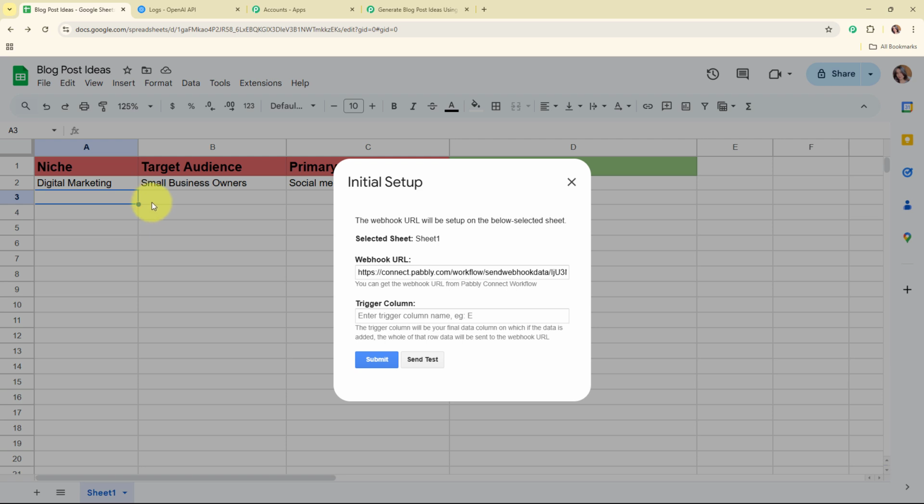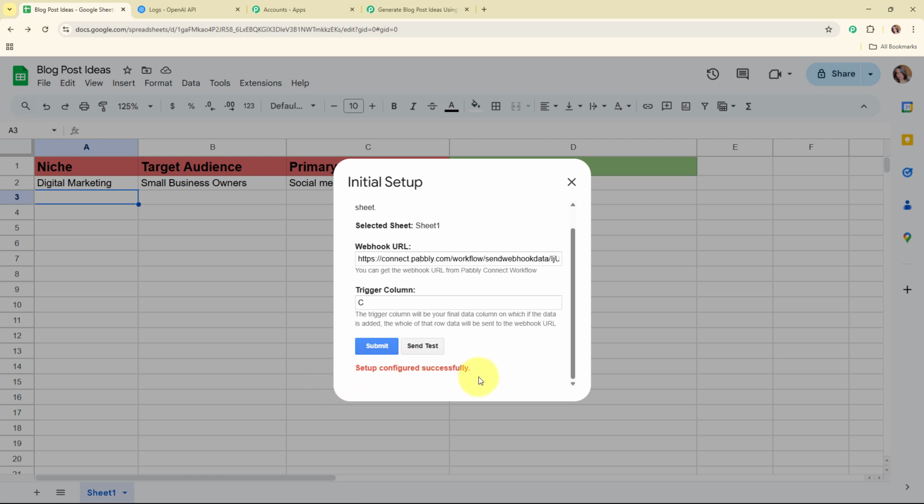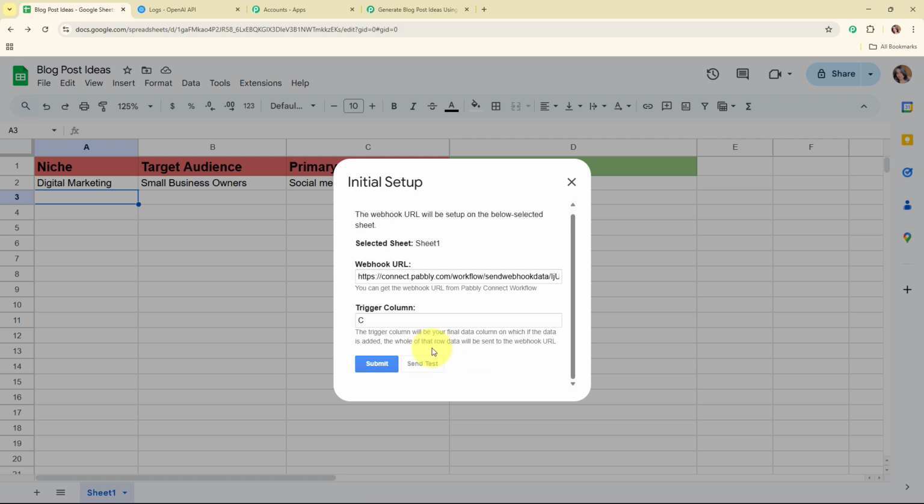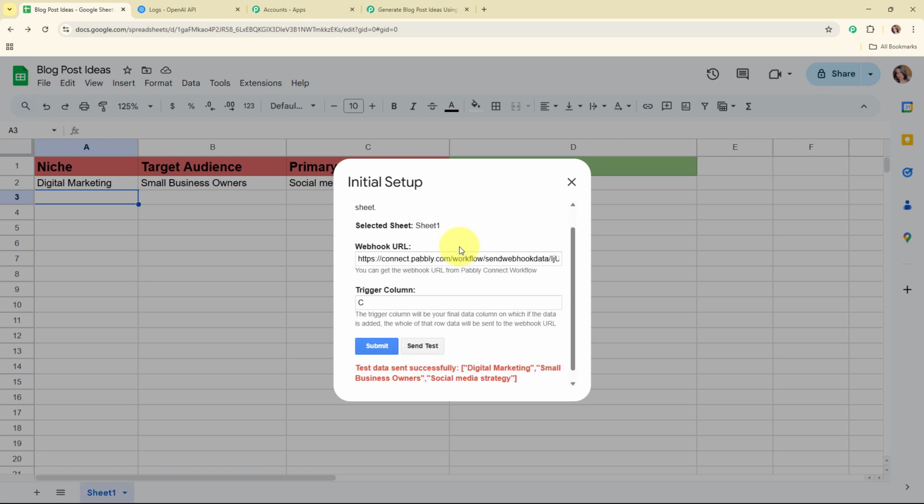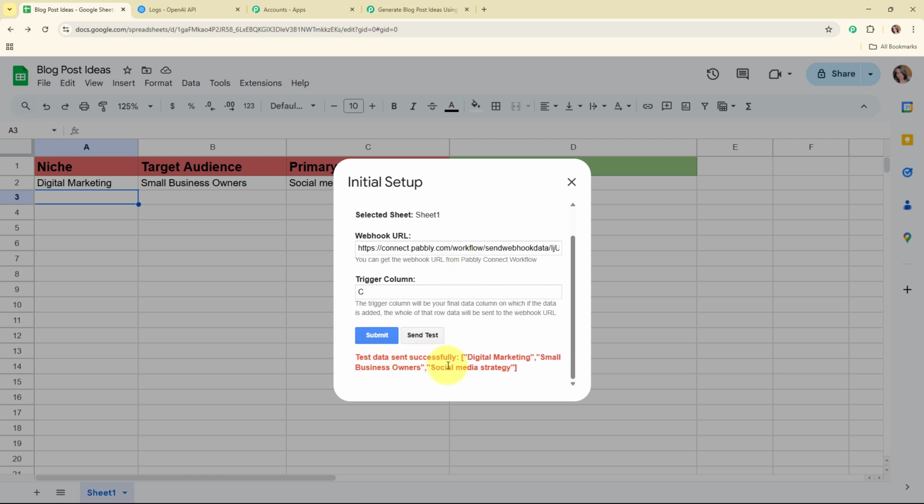In my Google Sheets, you can see my last data column where I'm entering the data is column C. So I'm going to enter my trigger column as column C, and then I'm going to click on this submit, and you can see it says setup configured successfully. That means we have successfully set up a webhook inside our Google Sheets. Now after building the connection, we are going to test this connection by clicking on the send test button given over here, and it says test data sent successfully.